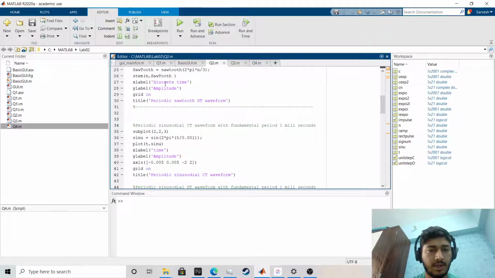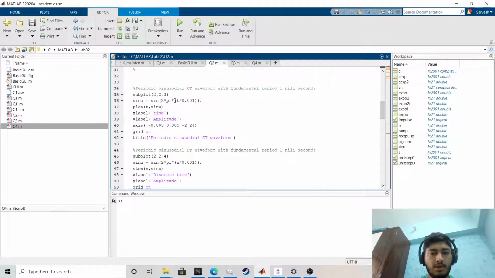With instead of t, we are keeping n. Then this is sinusoidal CT waveform with 1 millisecond. So similar in this code, divided by 0.001, which is 1 millisecond.